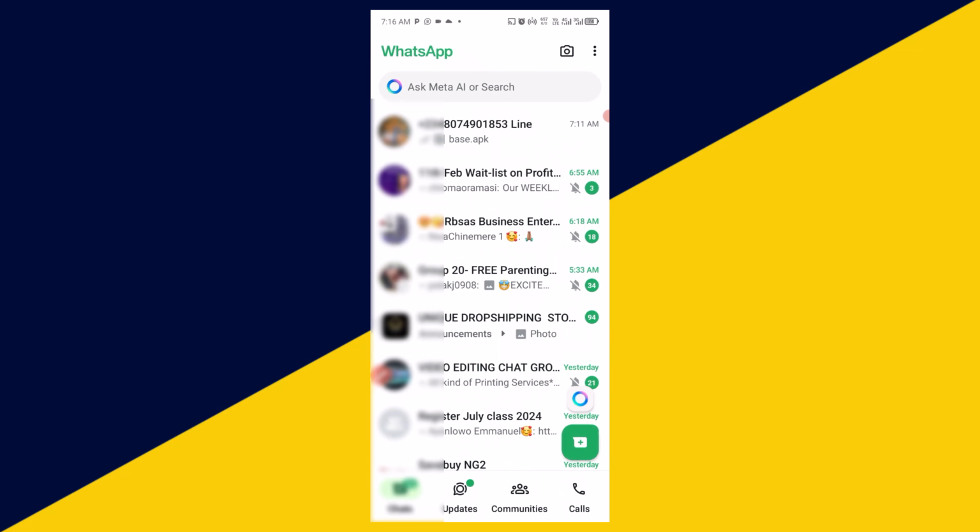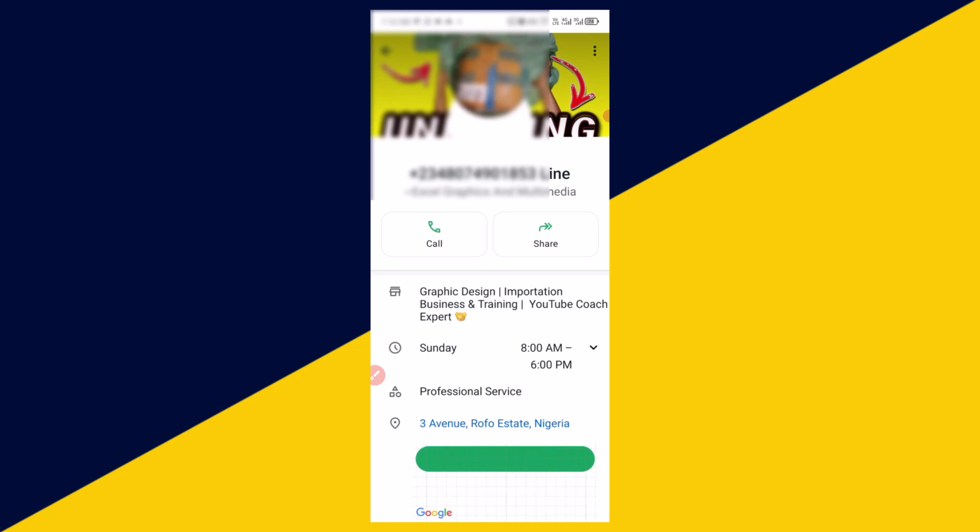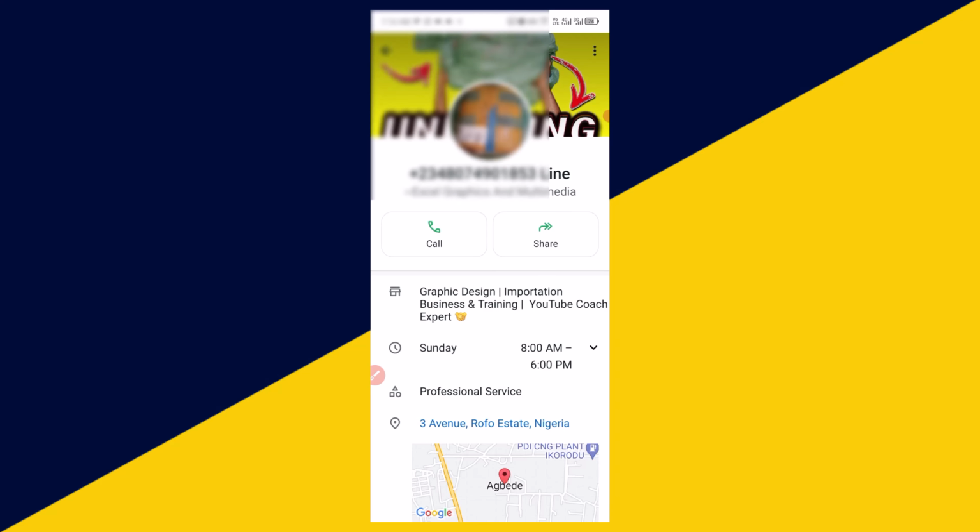After you open up your WhatsApp, you have to look for the WhatsApp chat that you want to lock. So this chat right here, I'm going to lock it. So just click on the contact. Having clicked on the contact, next thing you need to do is to click on the contact profile picture like so. It opens up like this.